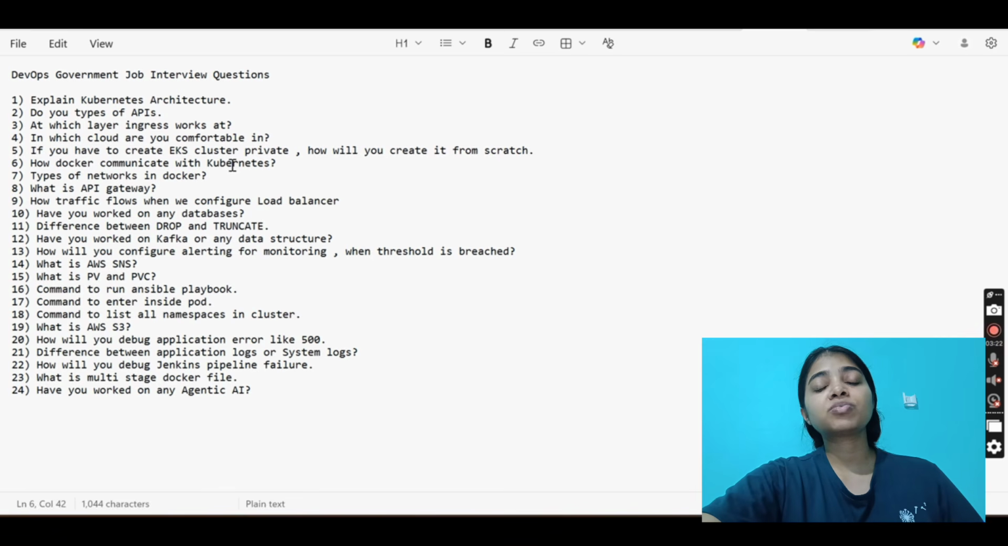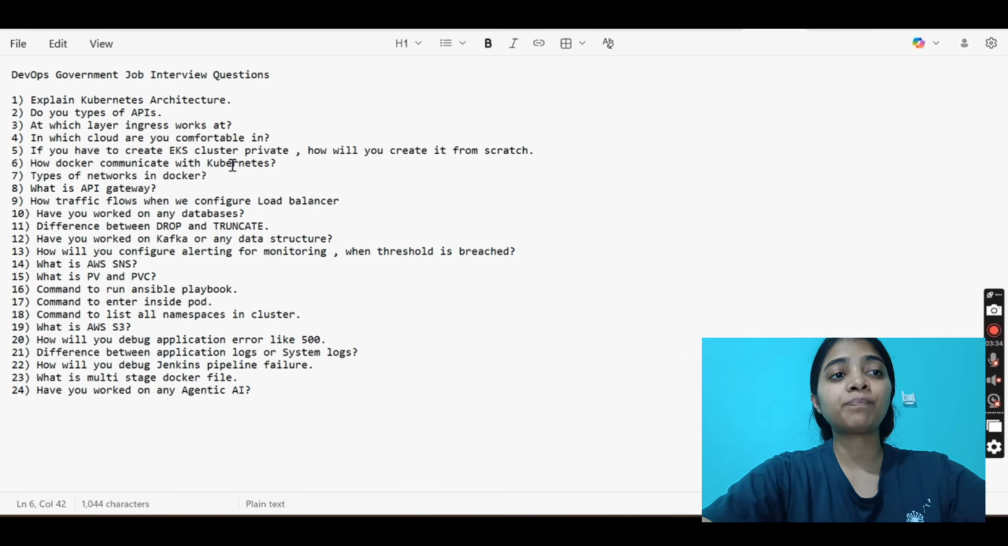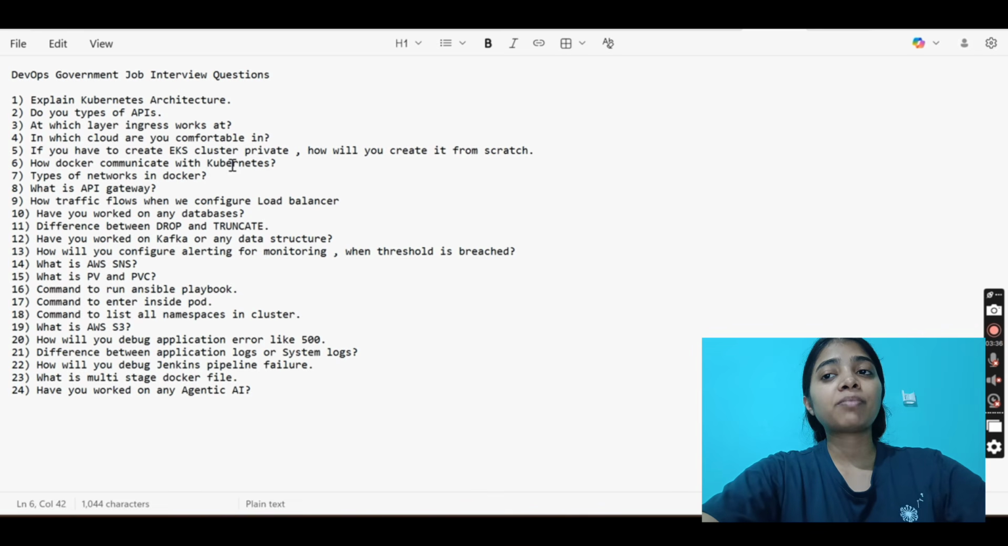What is the difference between application logs and system logs? System logs are from the system on which our application is running, and the application is basically the code through which our application runs. How will you debug a Jenkins pipeline failure? We need to check the logs in the console output to see where it is failing: agent unavailability, some plugin, some dependency, or some credentials. Accordingly we will work.